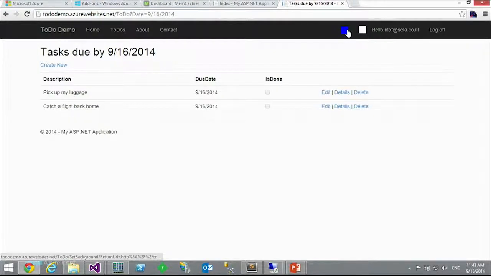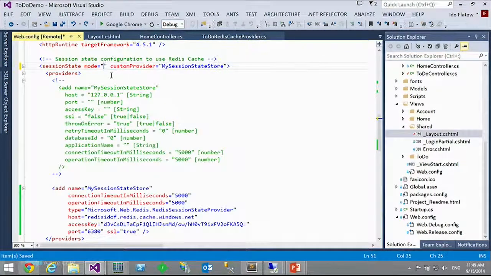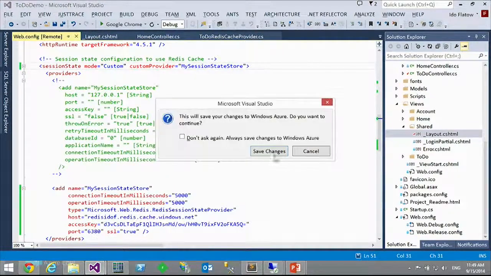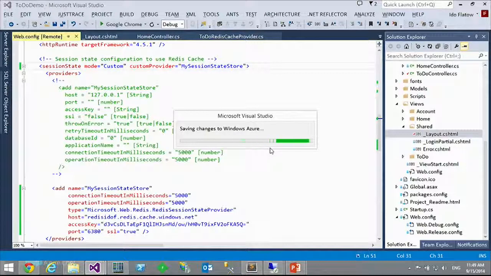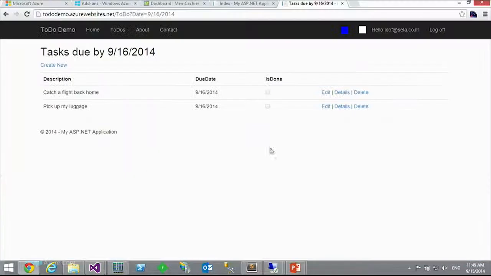This background is stored in the session state. So I can change it from white to blue and then back to white. Just before we switch to blue, let me just fix one thing that I noticed. This should be custom because we need to use the custom session provider. Save it again. Now we can go back to our list. Just refresh the page to load the new web config.